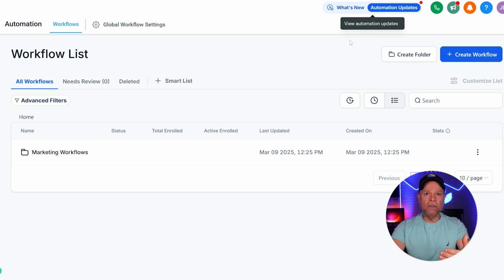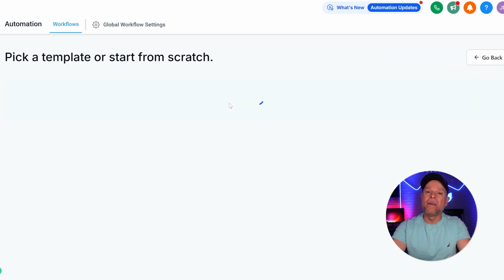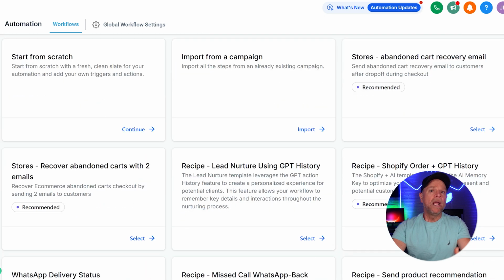Furthermore, one of the coolest features of GoHighLevel is its automation tool. In the automations section, you can set up workflows to handle tasks like sending automatic replies, follow-up emails, or even running more advanced multi-step campaigns.